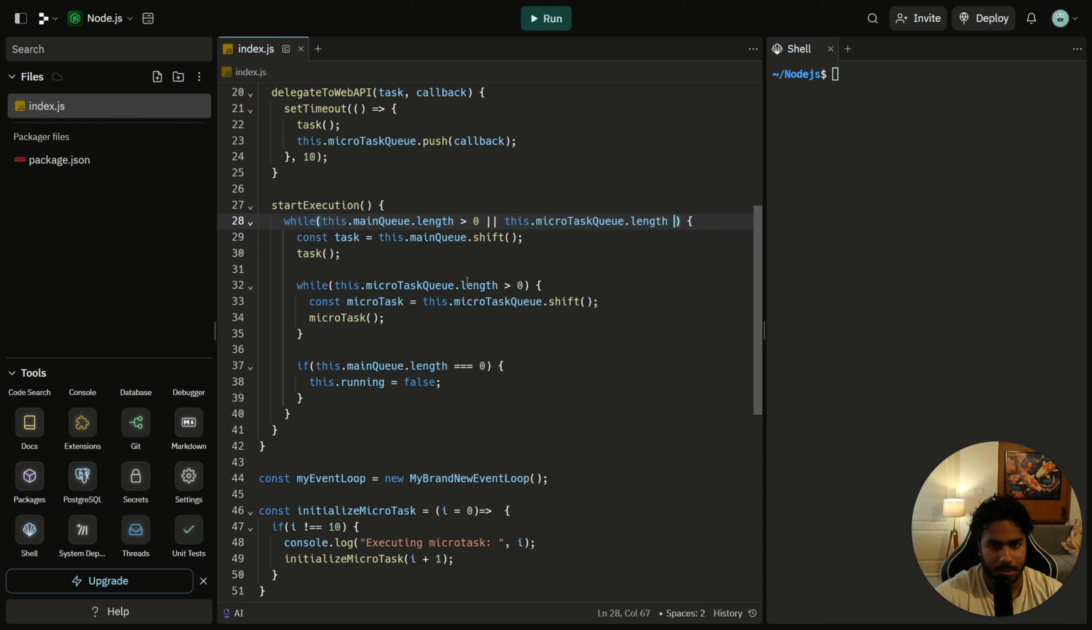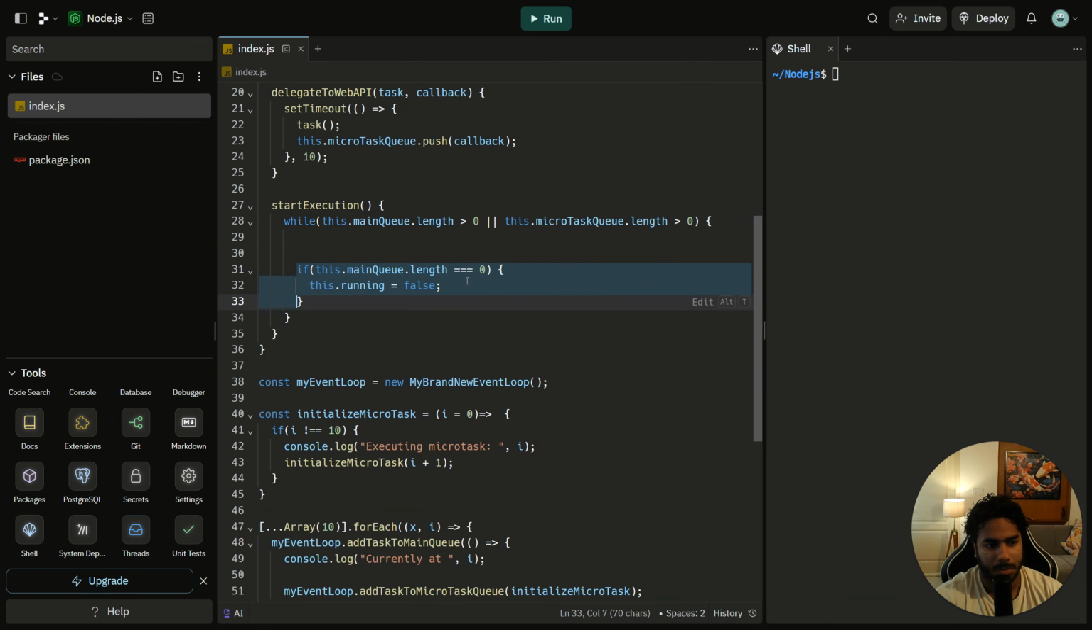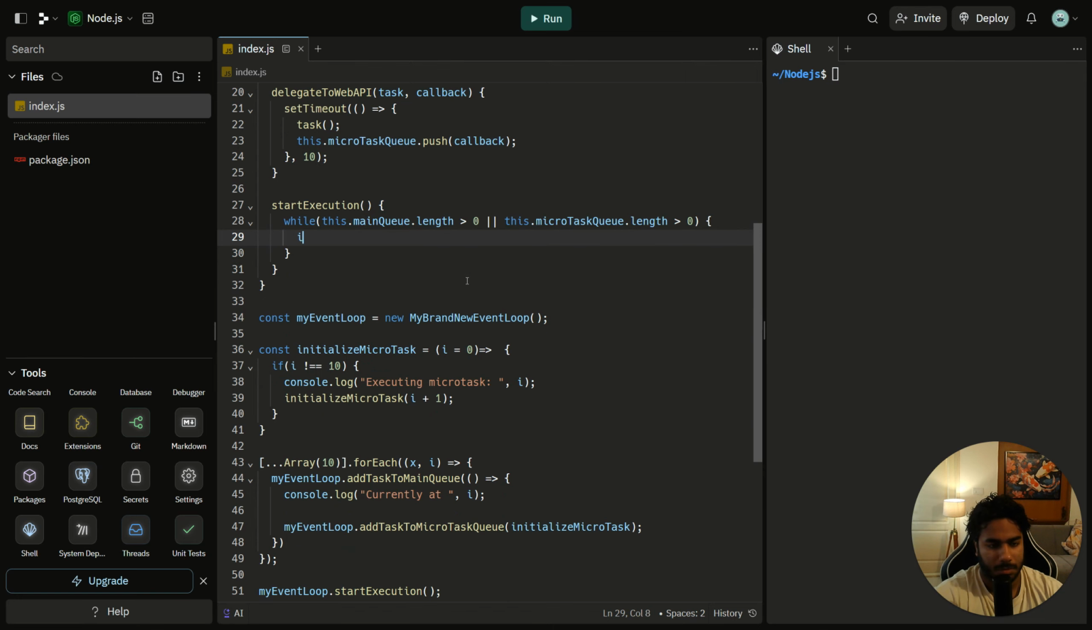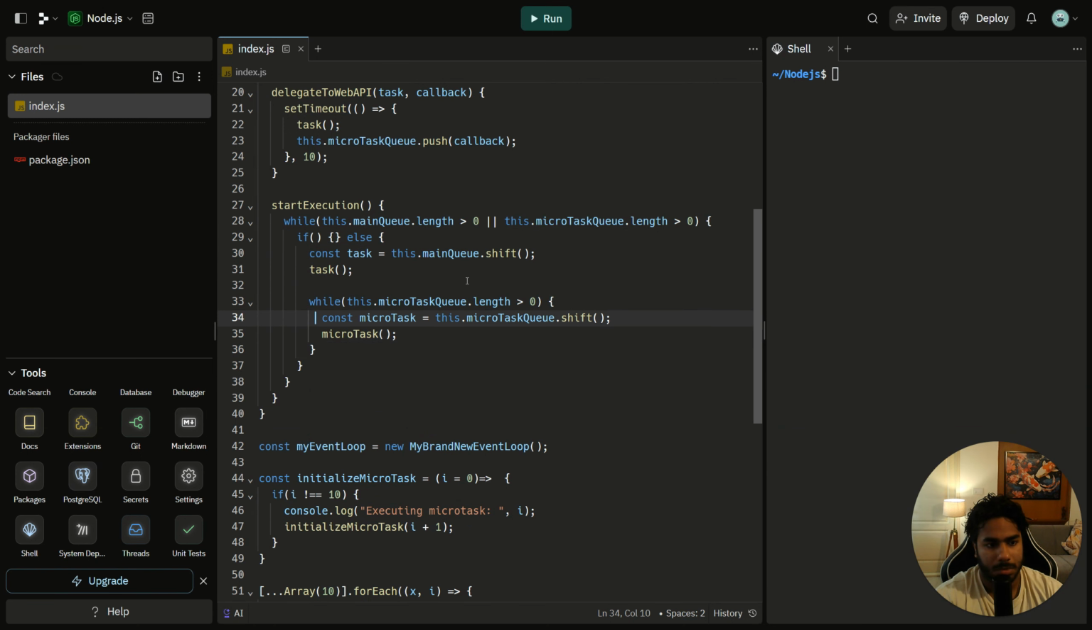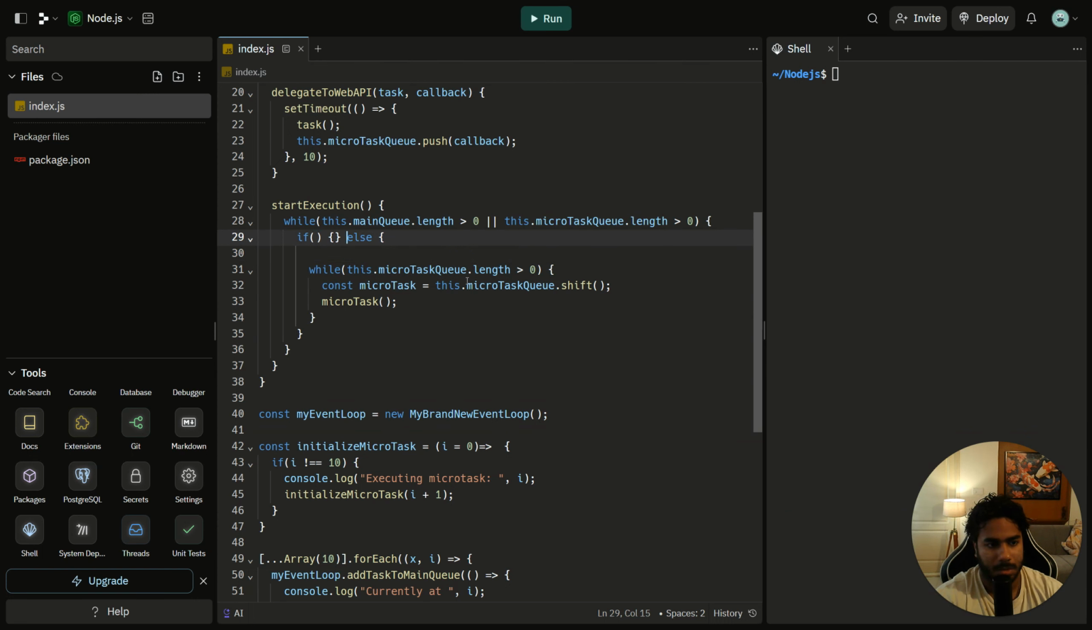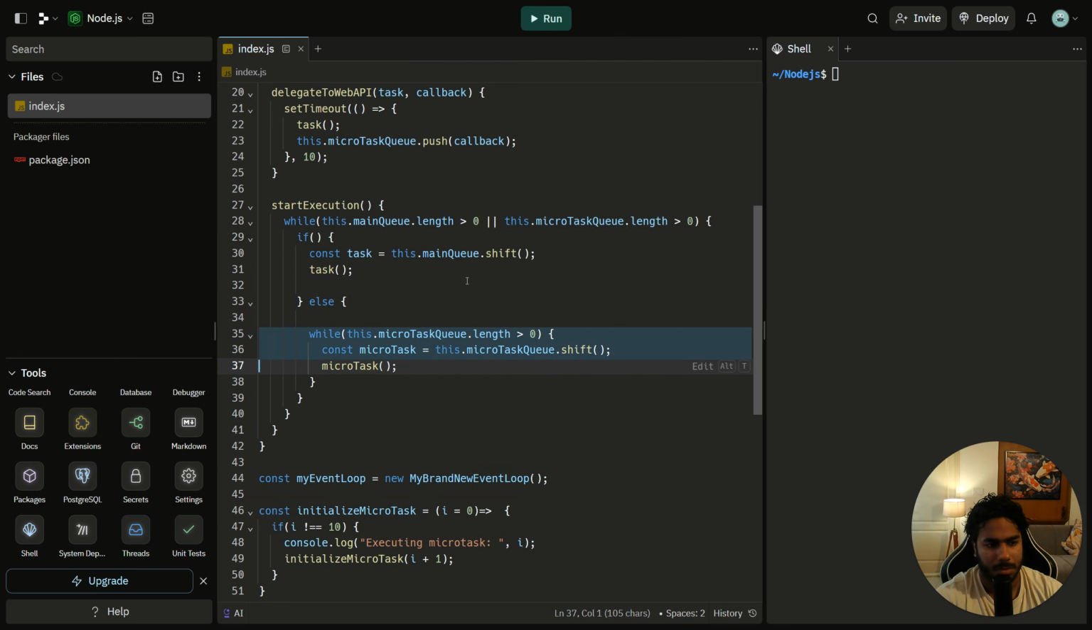So if there are items in the queue, then the main task queue takes priority over the micro task. Otherwise we move on to micro task. We copy this for later. We don't need this. What we do is if this dot main task queue, else the micro task part should go here. So micro task queue dot length greater than 0, it won't come here. This is for the main task queue, and let's paste it here, and let's copy this and paste it here itself.